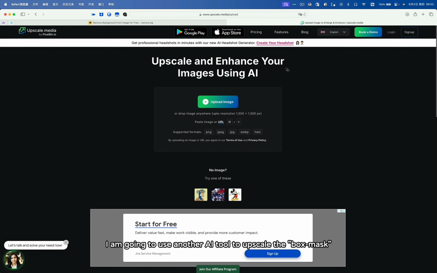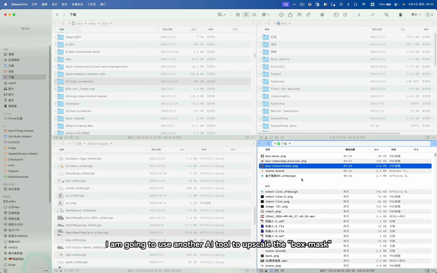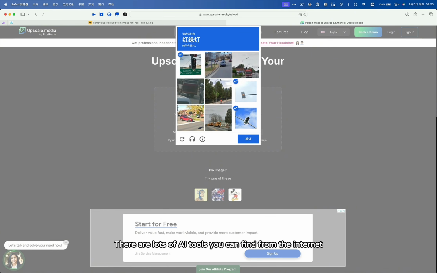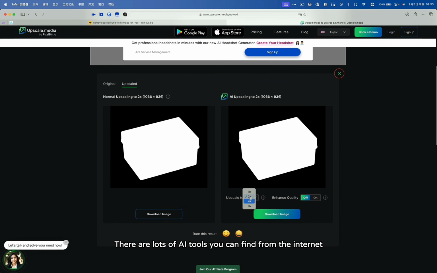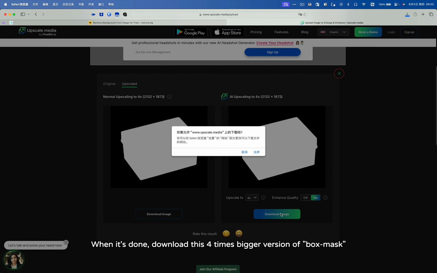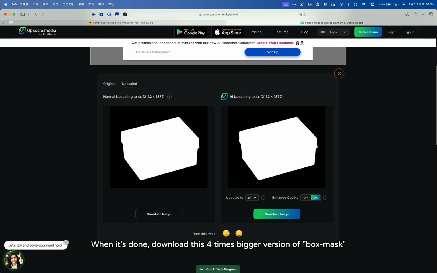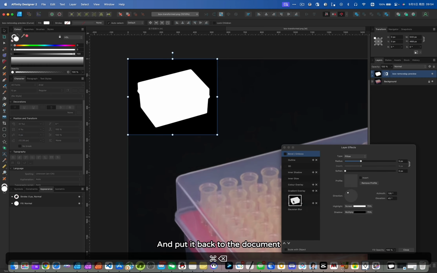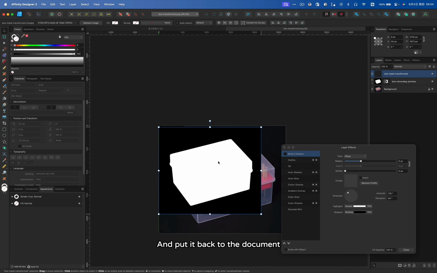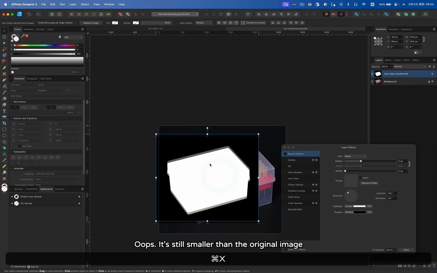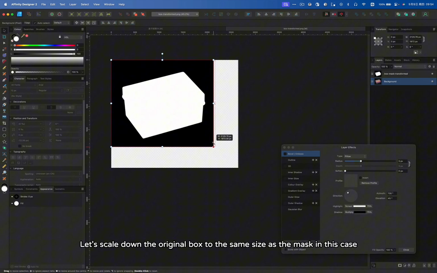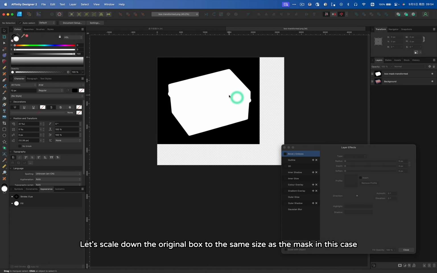I'm going to use another AI tool to upscale the box mask. There are lots of AI tools you can find from the internet. Well, it's done. Download this 4 times bigger version of box mask and put it back to the document. Oops, it's still smaller than the original image. Let's scale down the original box to the same size as the mask in this case.